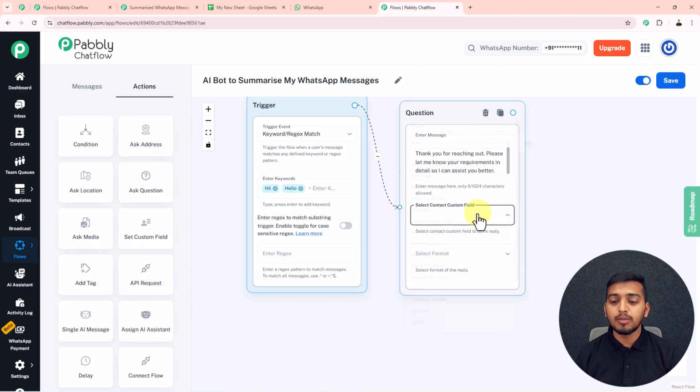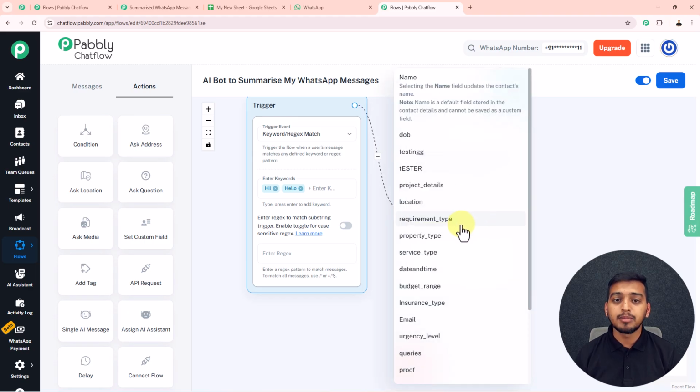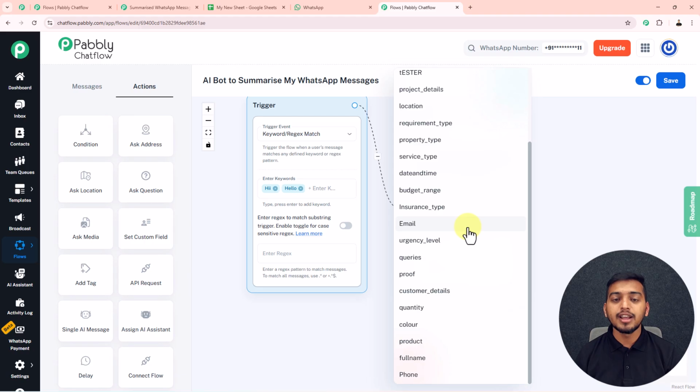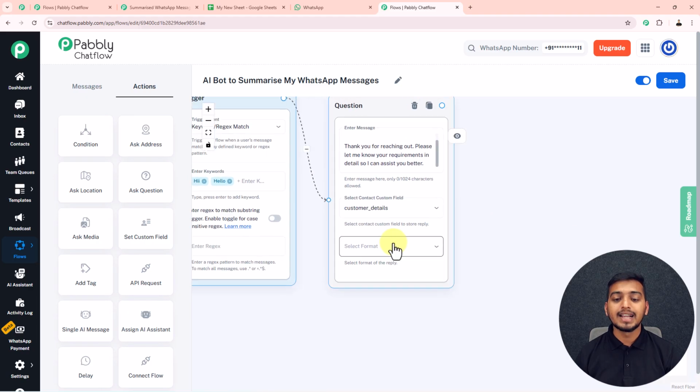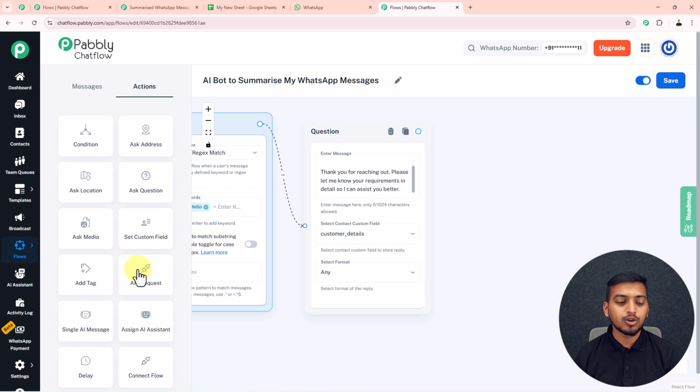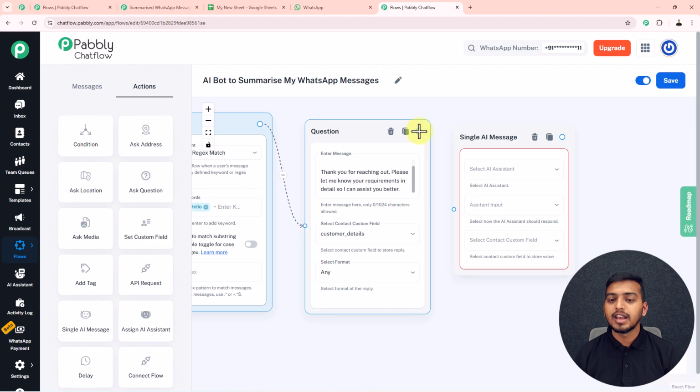And then from this drop down given here we have to select that particular contact custom field which you have created to store the details given by our customer. So here I will select this particular customer details contact custom field, and then for this format I will select it as any. Now in response to this particular question, I will just drag in this single AI message and drop it in here. Now first of all, I will connect both of these following circles like this.